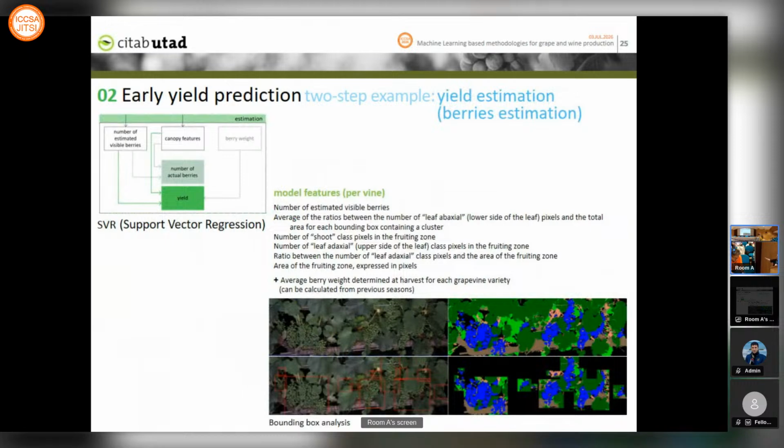The examples are here, and we use a 7th feature, which is the average berry weight. It's estimated, or it can come from the previous harvests, from last year, 2 years before, 3 years before, and so we can use both ways to do this.